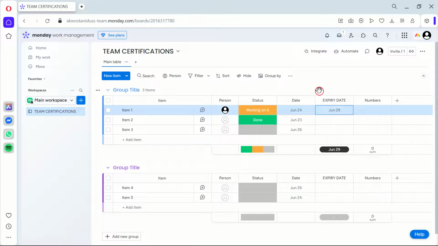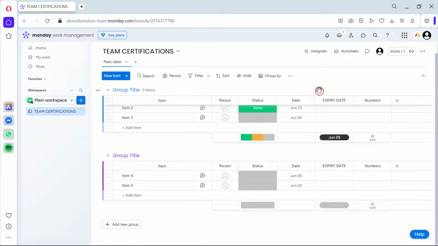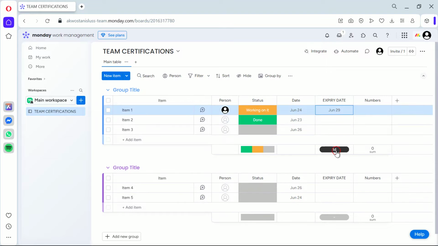Now, let me explain why this matters. Certifications are a crucial part of many industries. They show that your team is competent, up-to-date, and trustworthy. By tracking them on Monday.com, you're ensuring that you never miss a renewal deadline or let a certification lapse. And that's it. You're all set up to track certifications on Monday.com. By following these steps, you'll have a clear, organized view of your team's certifications right at your fingertips.